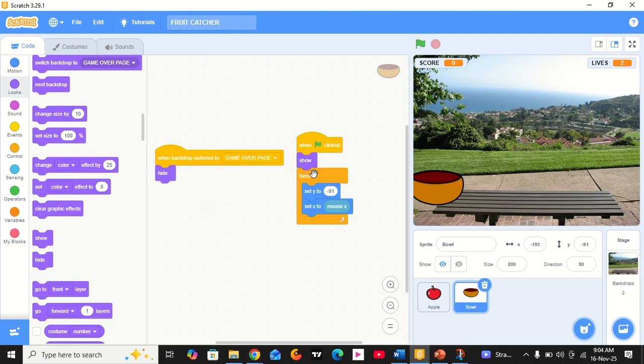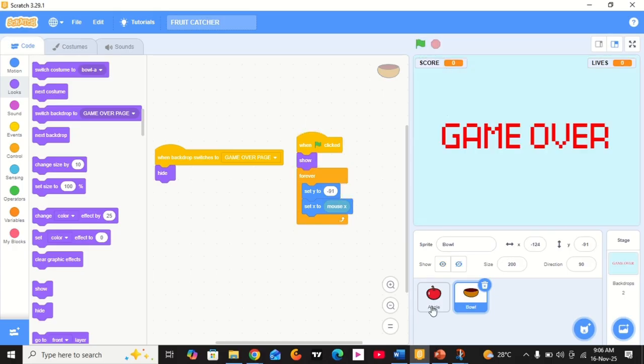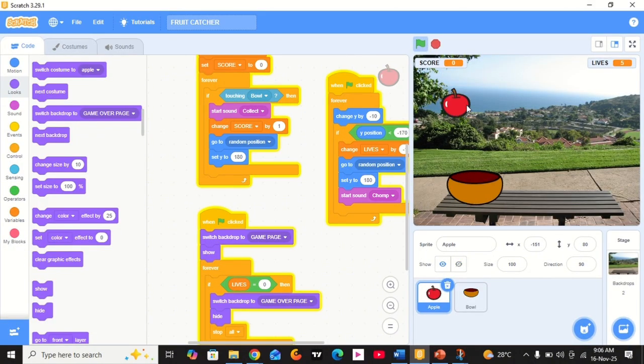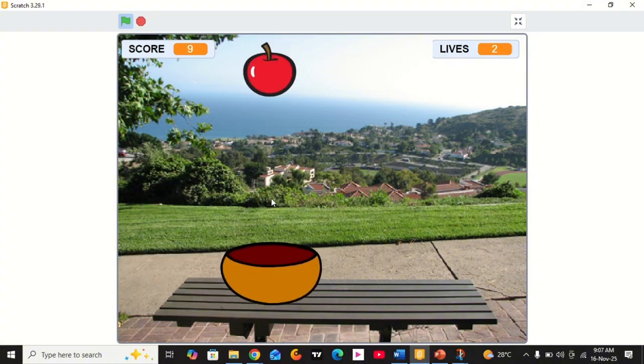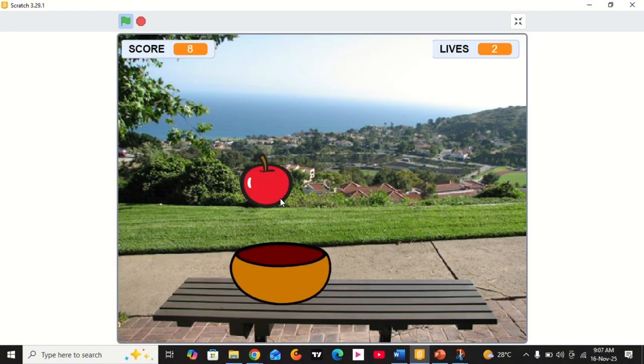Now that we've done that, let's test our code by pressing the green flag. Oopsie, the apple is missing. Oh my god. Okay, let's fix that. Let's go back to the apple, click on the apple, then you take show. Immediately after it switches the backdrop to game page, it shows up. Okay, this is beautiful. All right, innovators, let's maximize our screen to test our full screen and see how it works. Collect. Beautiful. We've come to the end of the project.